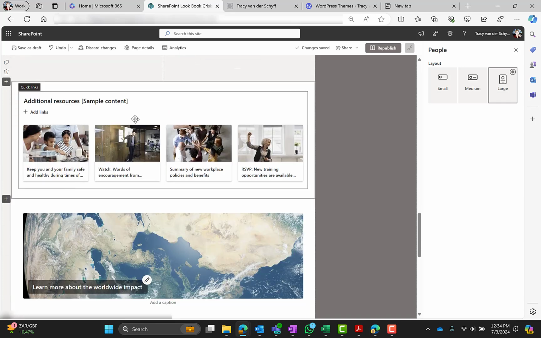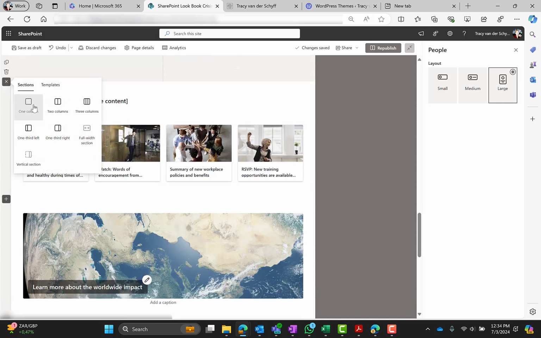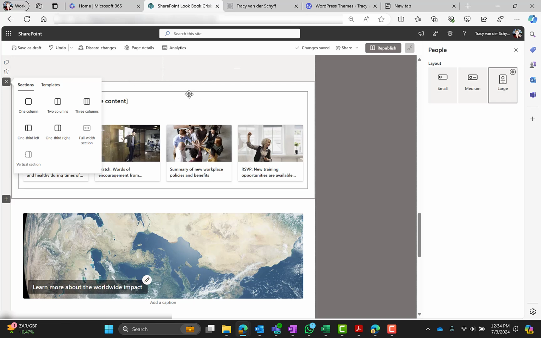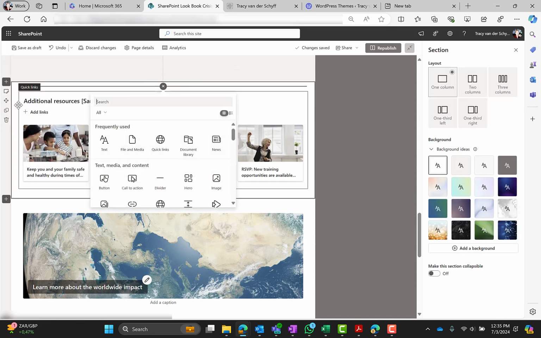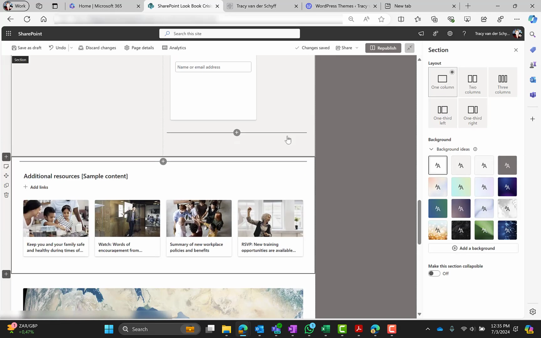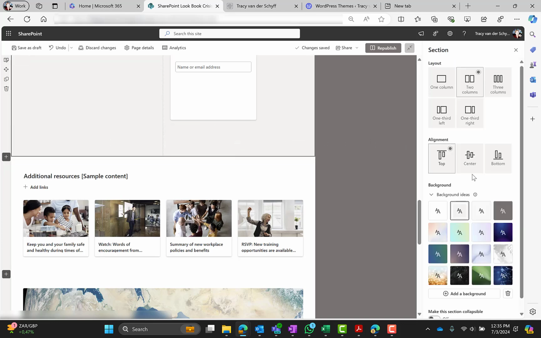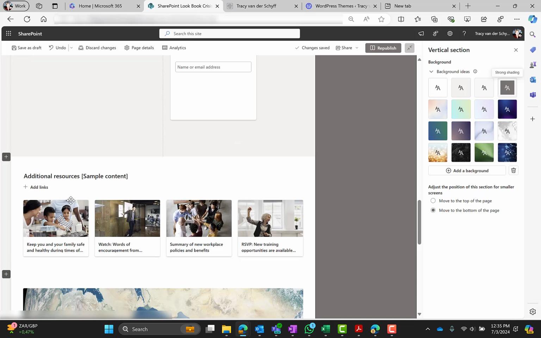Then if we scroll down, again, a new section was added. It is a full section so that the background, again, can be changed to white. So see there, it's white. This one is actually that gray color. And this one on the right-hand side, of course, is the dark gray.